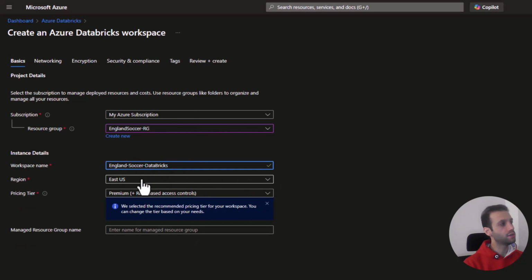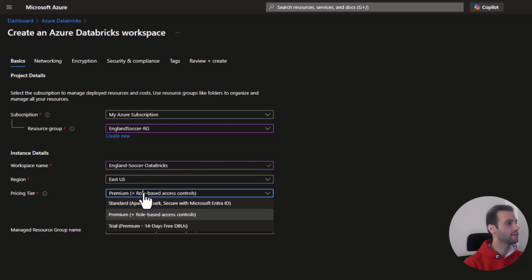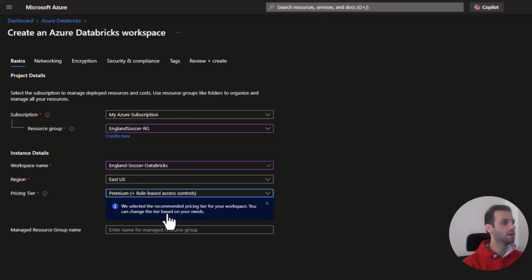And it is the region. Which region we want to have. This is East US. And you can have the standard PySpark or premium or trial. I put premium, and you can do it based on your account. And even if you have the free account for Azure, you have $200 credit, and you can use that credit. You can use any services just because you have the credit.